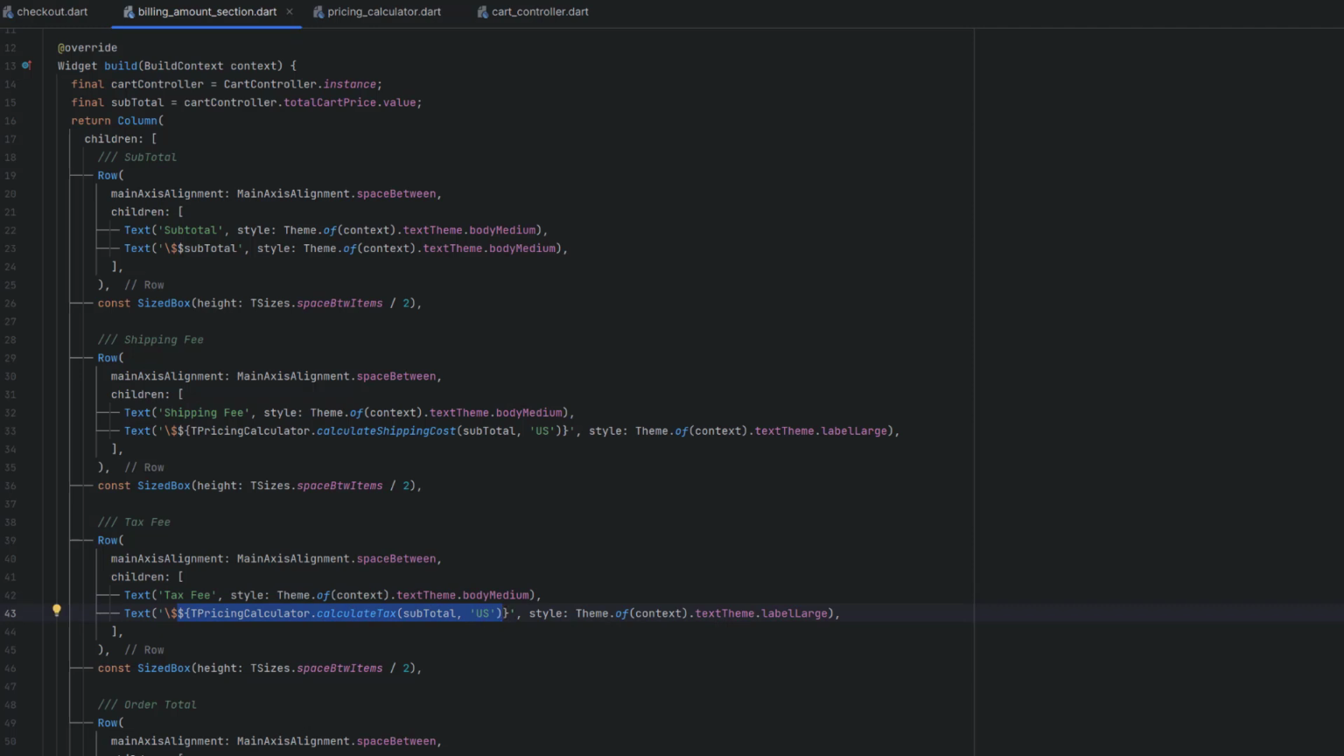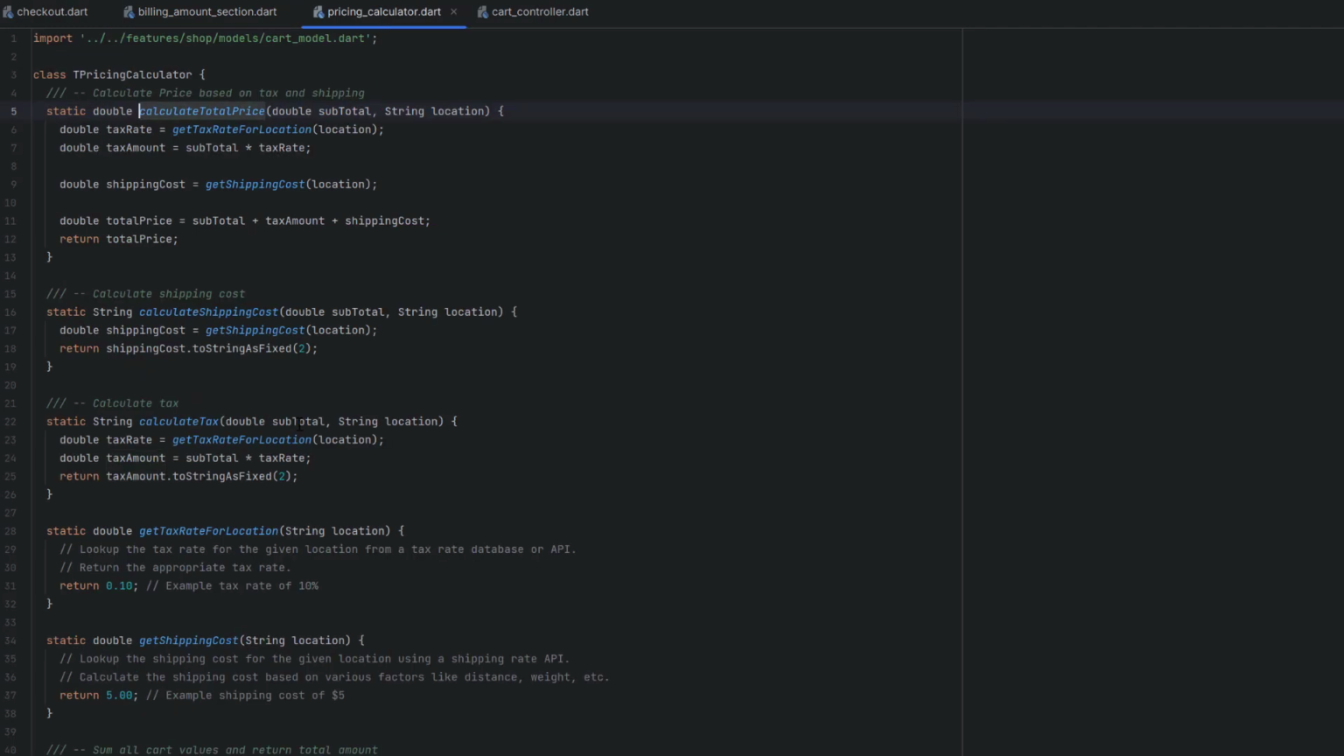And now to calculate the order total, paste the function, calculateTotalPrice. This is going to get the subtotal, get the location.